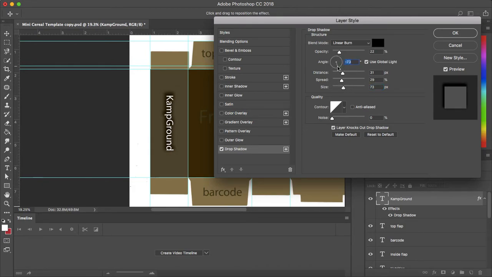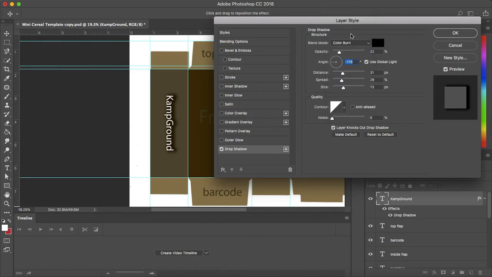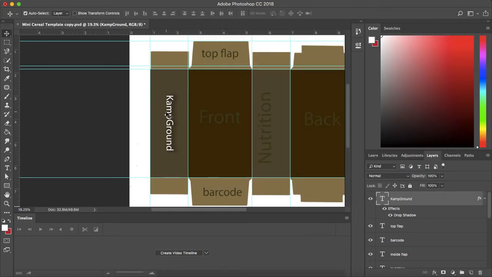You can change the angle at which the shadow lays, so if you want to do it above. And you can also change the way the shadow interacts with the font as well as the background. Okay, so right now it's very light. I'm going to go ahead and click OK, and get out of there.